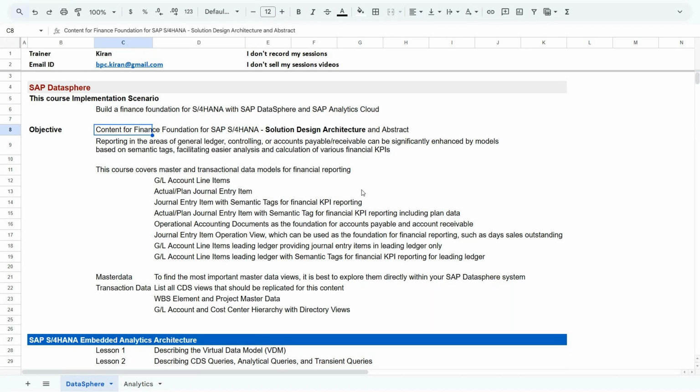The same thing is applicable here. SAP DataSphere is cloud based, BW is on premise. So in this SAP DataSphere course implementation scenario, we are going to understand finance record to report relevant information first. Record to report means accounts payable, accounts receivable, GL accounts, asset accounting. So that relevant reporting information. We are going to build a finance foundation for S4HANA with SAP DataSphere and SAP Analytics Cloud.